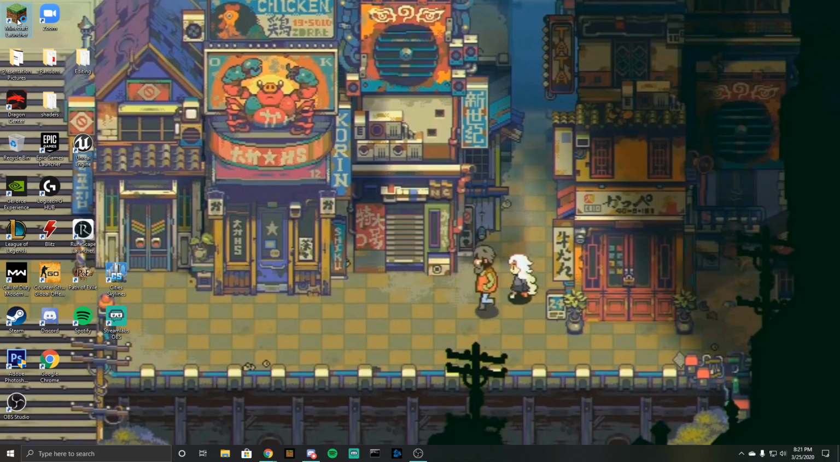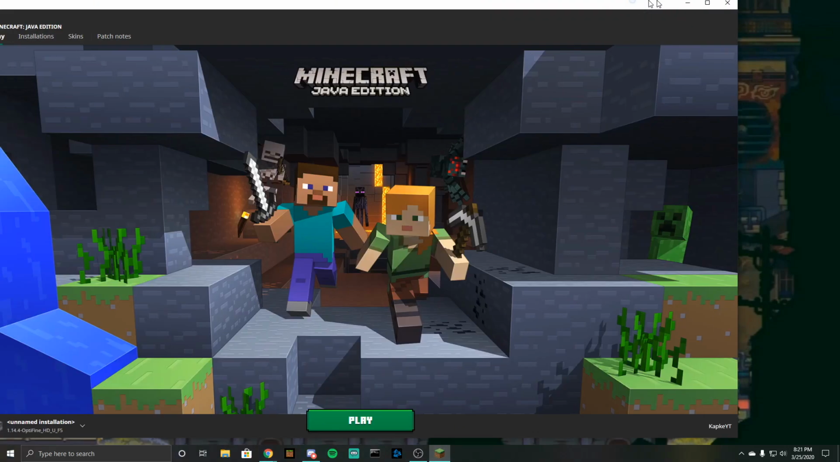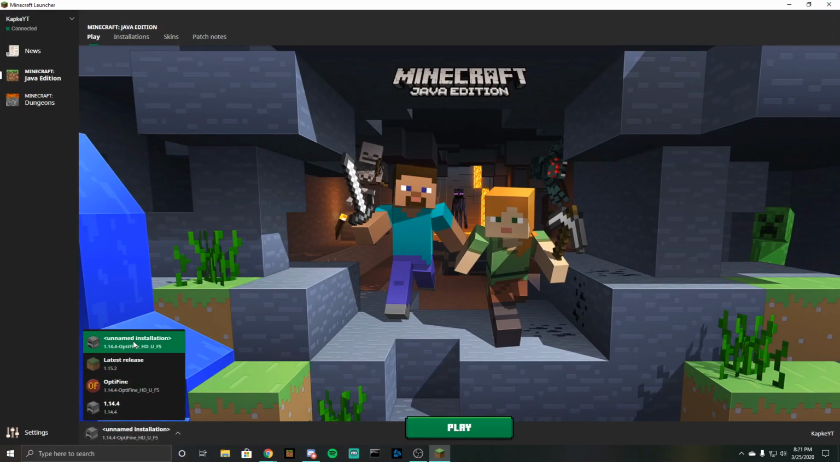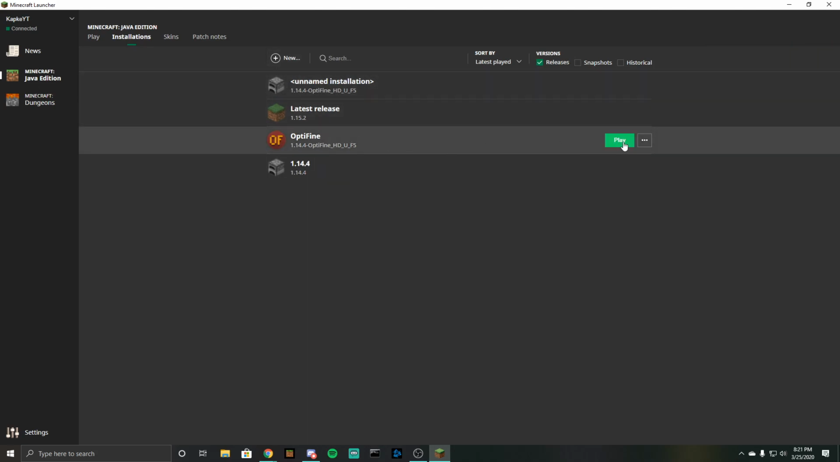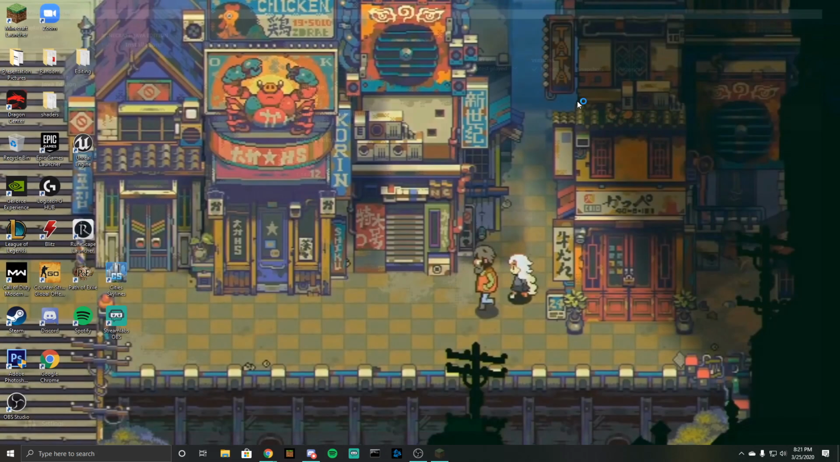Once you have that done, you can exit out of that folder and then open up Minecraft. Make sure you're using an installation that has Optifine in it. If you don't have one of those installations, go back to my last tutorial and then you can see how to install Optifine properly. You should have one that's just named Optifine, so we'll use that one for this clip.